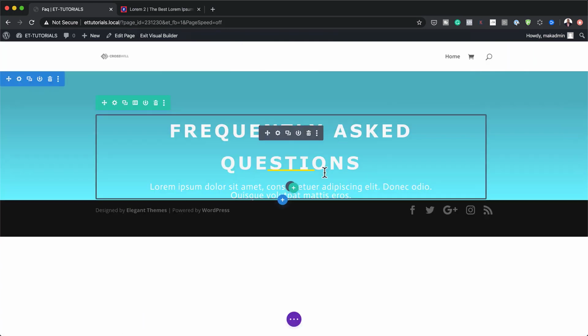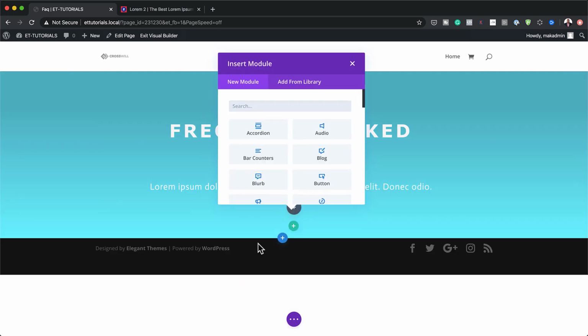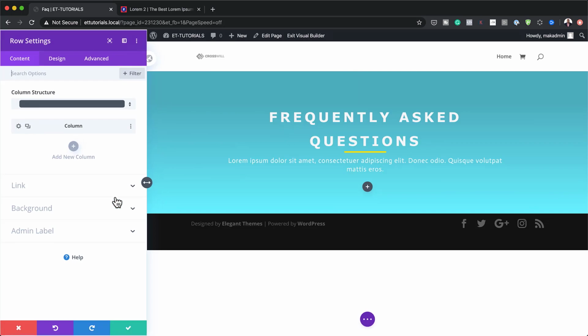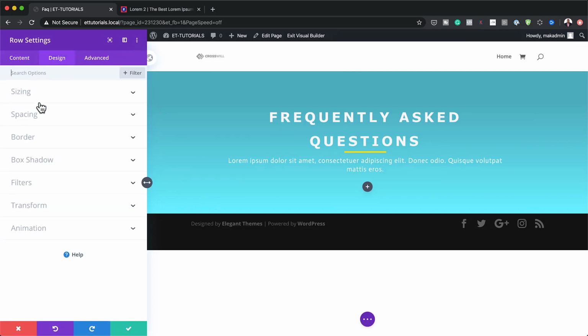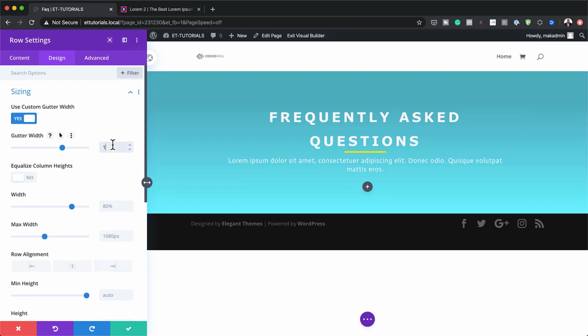Let's save. Next, we need to add another column. So I'm going to add a single column here. And before we add any modules, let's head over here to our settings. And in the settings here, I'm going to start off by working on my gutter width. So I'm going to click here on sizing and then use custom gutter width. I'm going to set that to yes. And then I'm going to set this to 1. Now the gutter width is the space between the columns. So I'm just going to make sure that there's no spaces there.